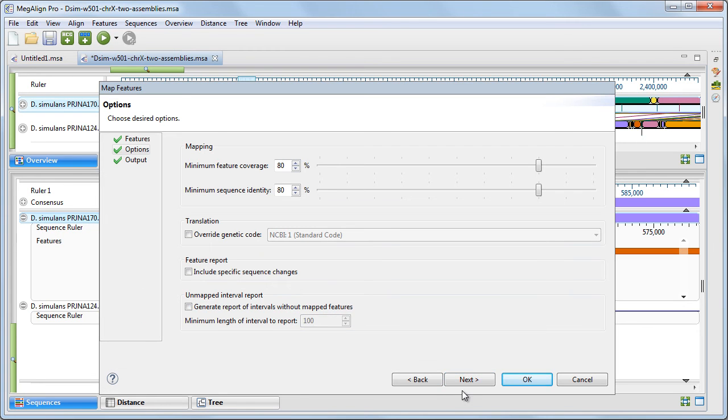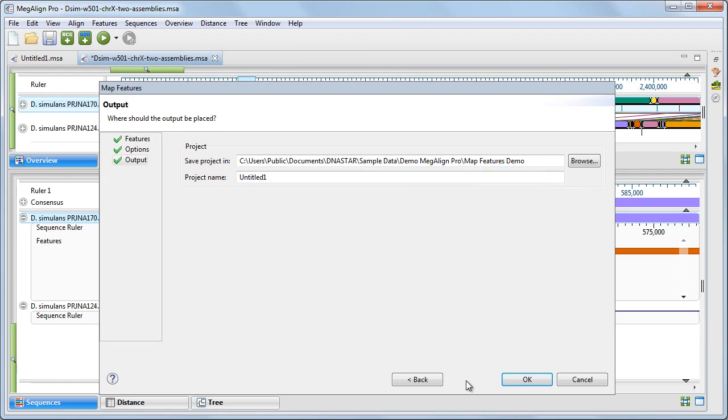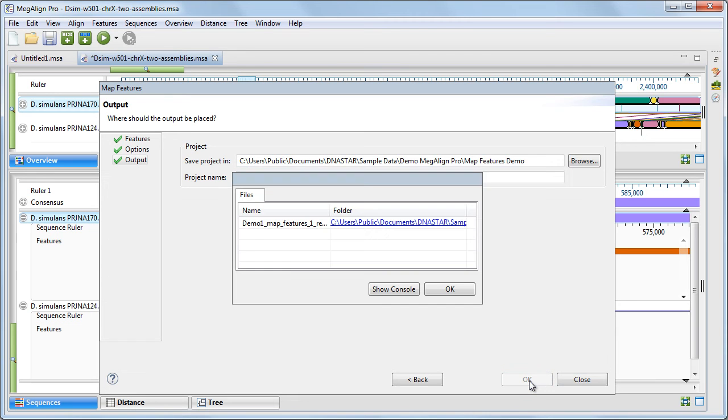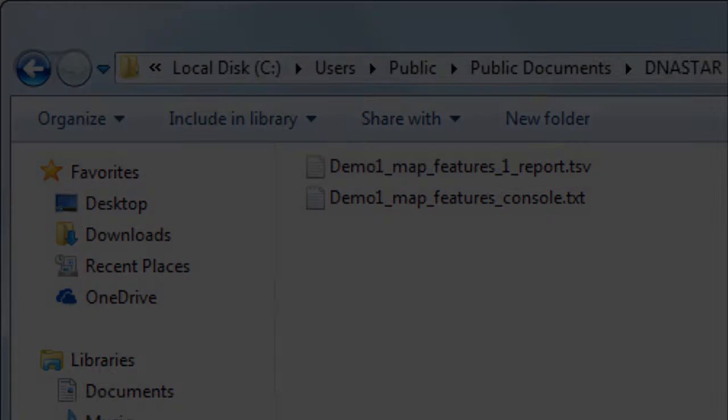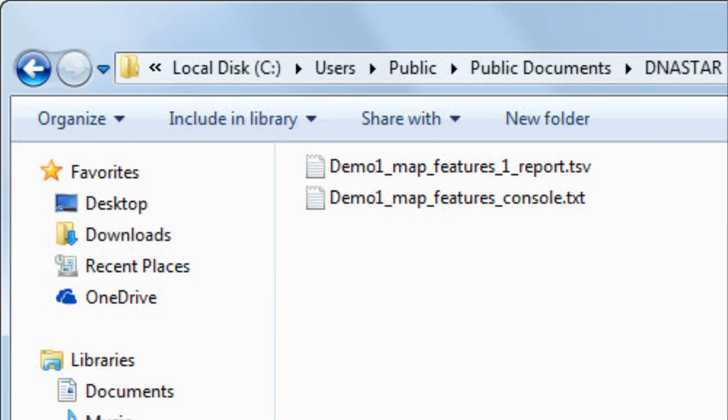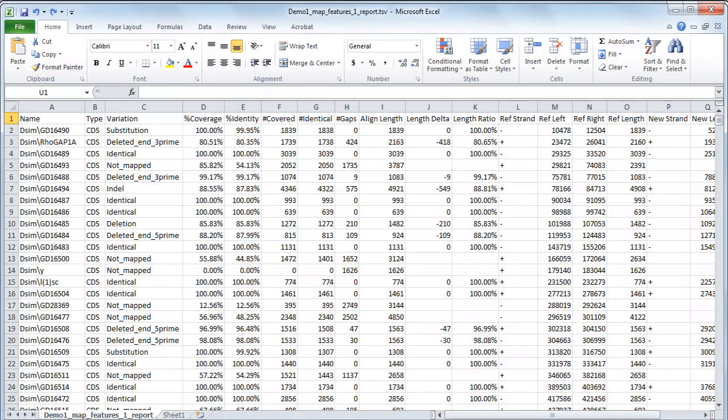In this case, we'll just press Next to move on to the output screen. In the output screen, we need to specify a directory and enter a project name for the output reports and logs that are related to feature mapping. And now we just press OK to begin feature mapping. After the mapping is complete, a hyperlink is provided to the directory that contains our output files. These can be opened in any spreadsheet editor. Here, we're looking at the main report using Microsoft Excel.